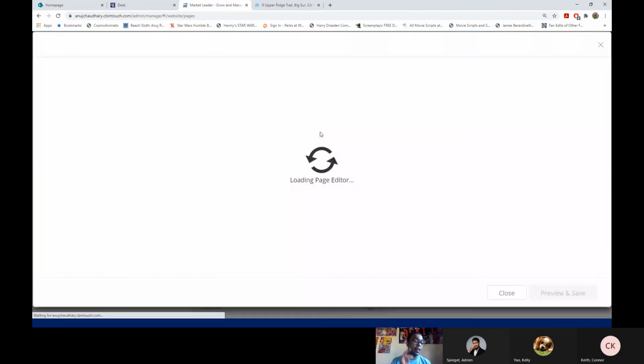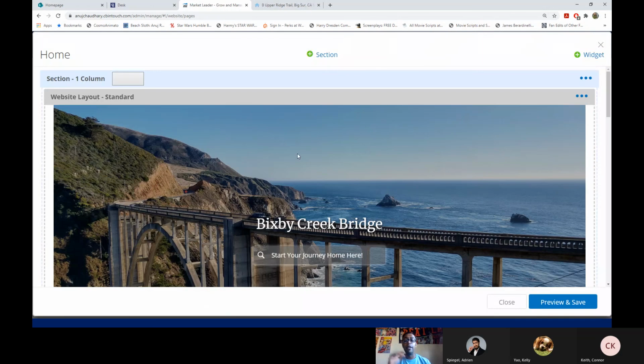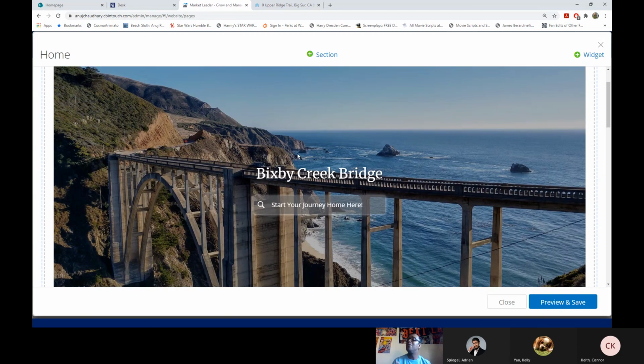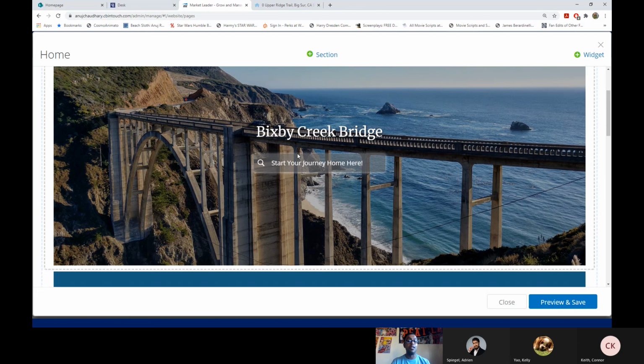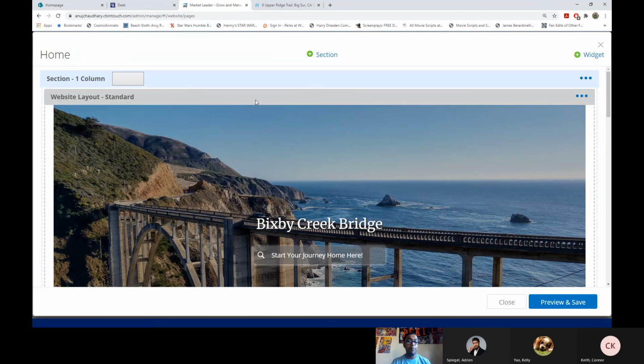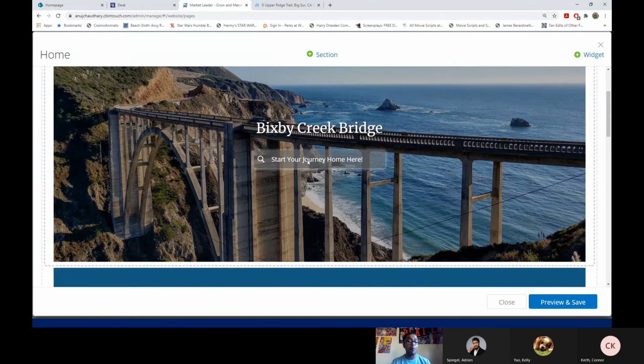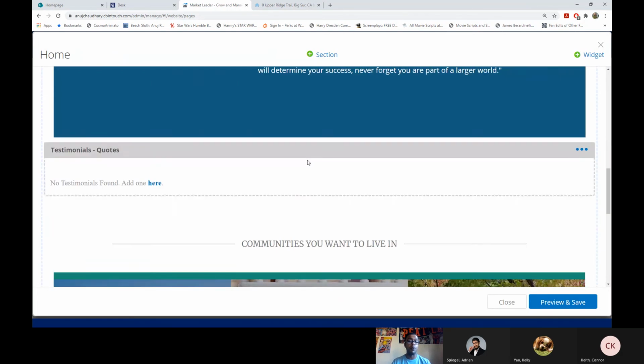But if you want to edit the home page, you're going to click on edit page and you're going to come down here and it's a template, right? So there's not a ton you get to do, but at the same time, there's a ton you can do with it inside of these boundaries. So this contact card is automatically there for all agents, and this website standard, right? The main image and the home search, that can't be moved, but the rest of these can be shuffled around.